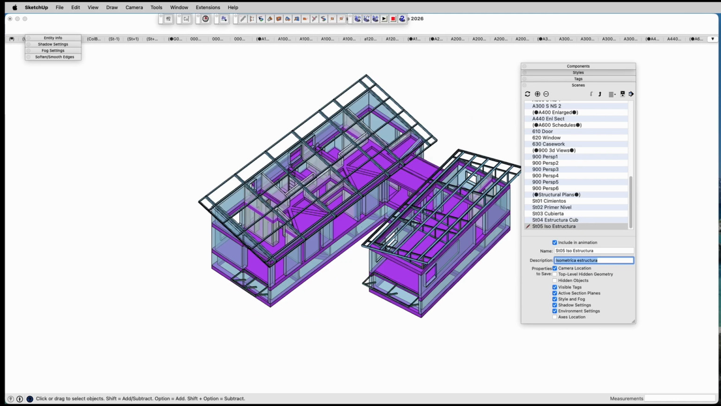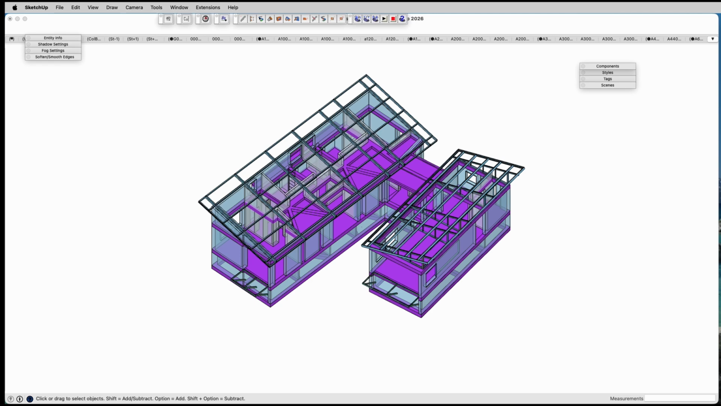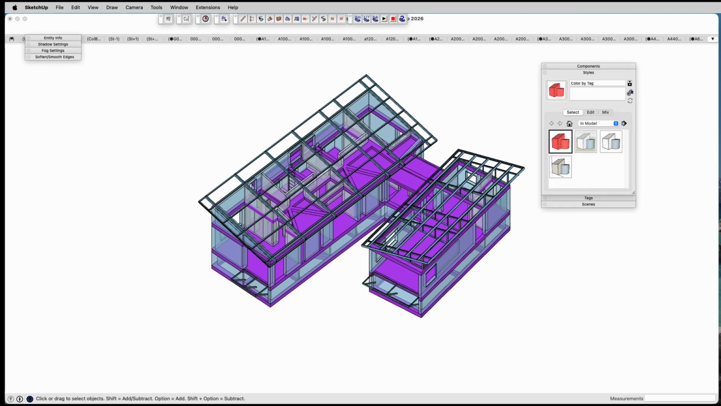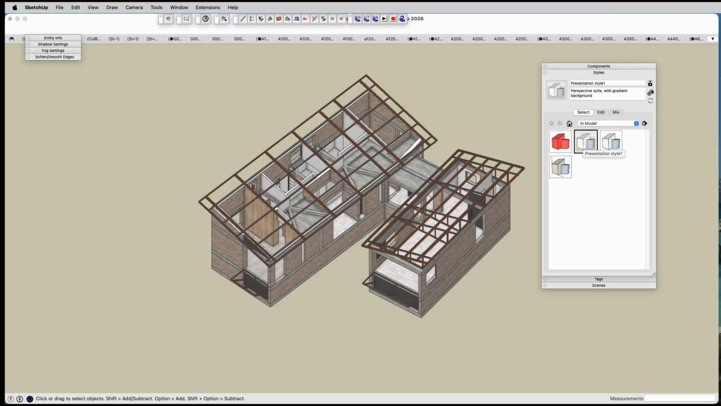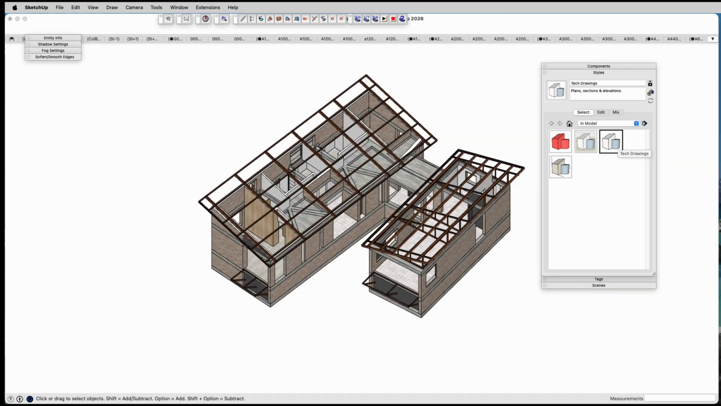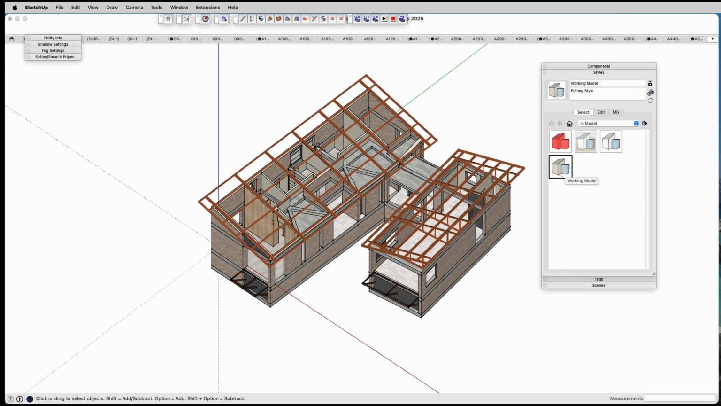I'm saving only the information that I need. As far as styles, I only have four styles here. I have this one, which is color by tag. This is presentation, which is mostly used for perspectives. This is used for floor plans. And this is my working style, just to keep it simple. That's the main reasoning behind saving only part of the properties.